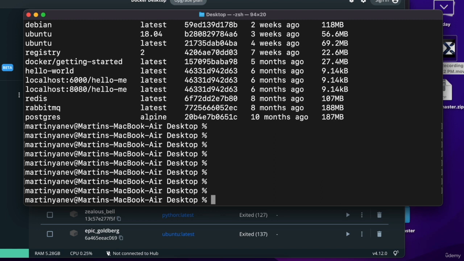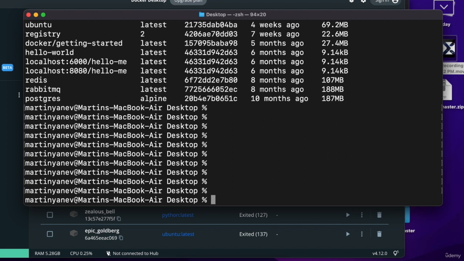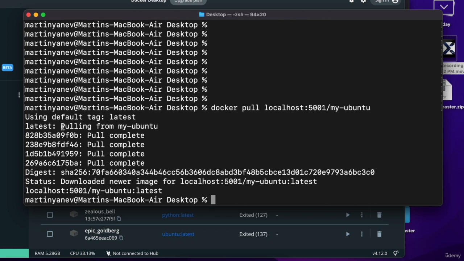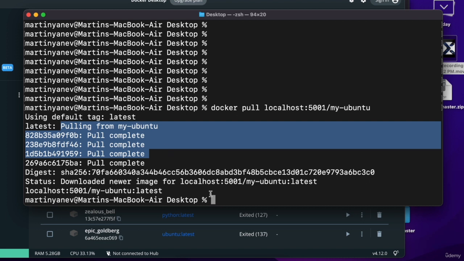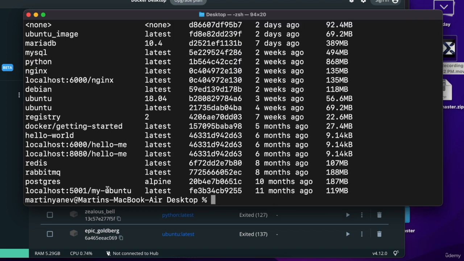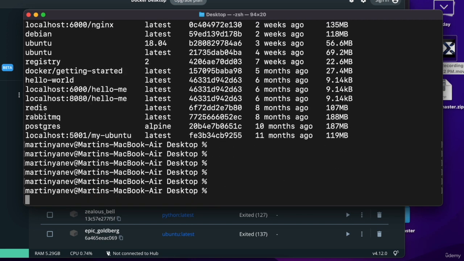So now our image is stored in our registry, and the best way to access it is by simply writing docker pull localhost:5001/my-ubuntu. Okay, so when you click enter, you can see that we're actually pulling our image from the registry, and now it is going to be installed on our device. So if I do now docker images, you can see that we again have our image here, and we downloaded it from our local registry.